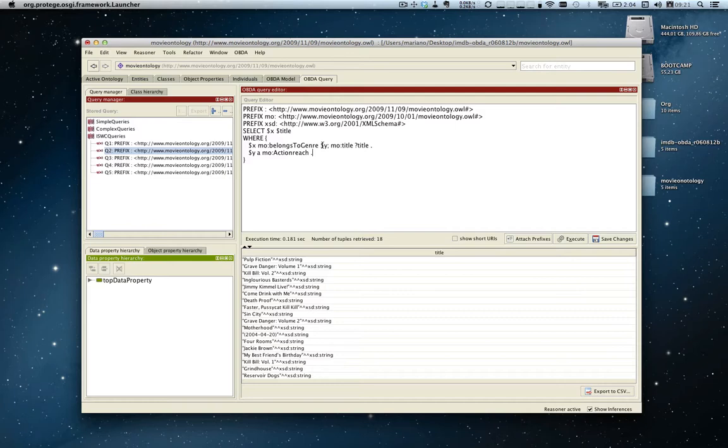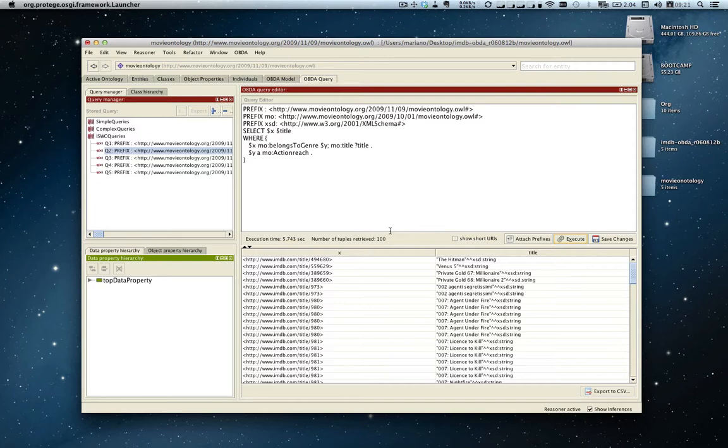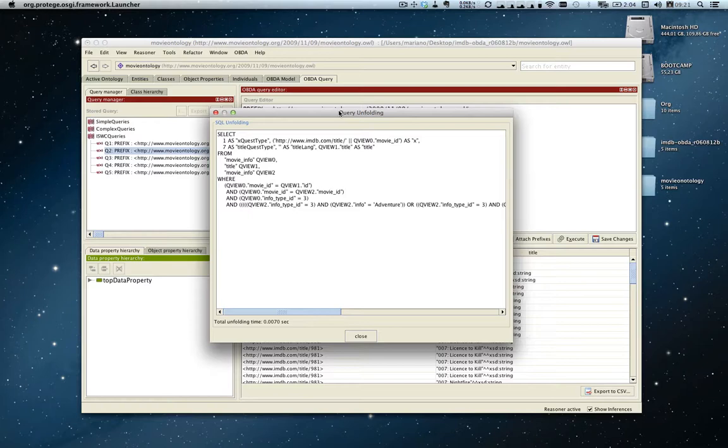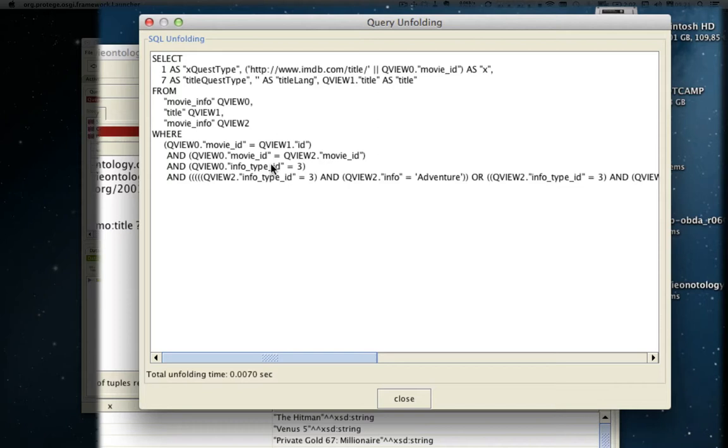If we query it, this query involves a join of two very big tables, the title and movie info tables. And as you can see, the query returns quite fast. And the SQL query that we get takes into account the hierarchy below action rich.